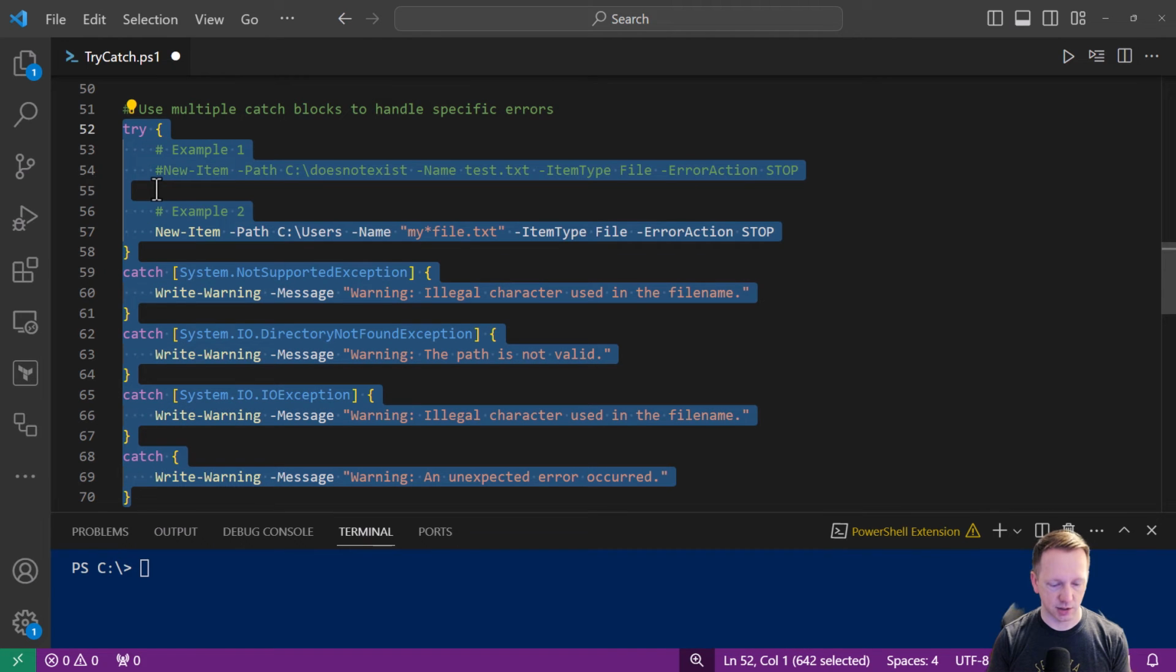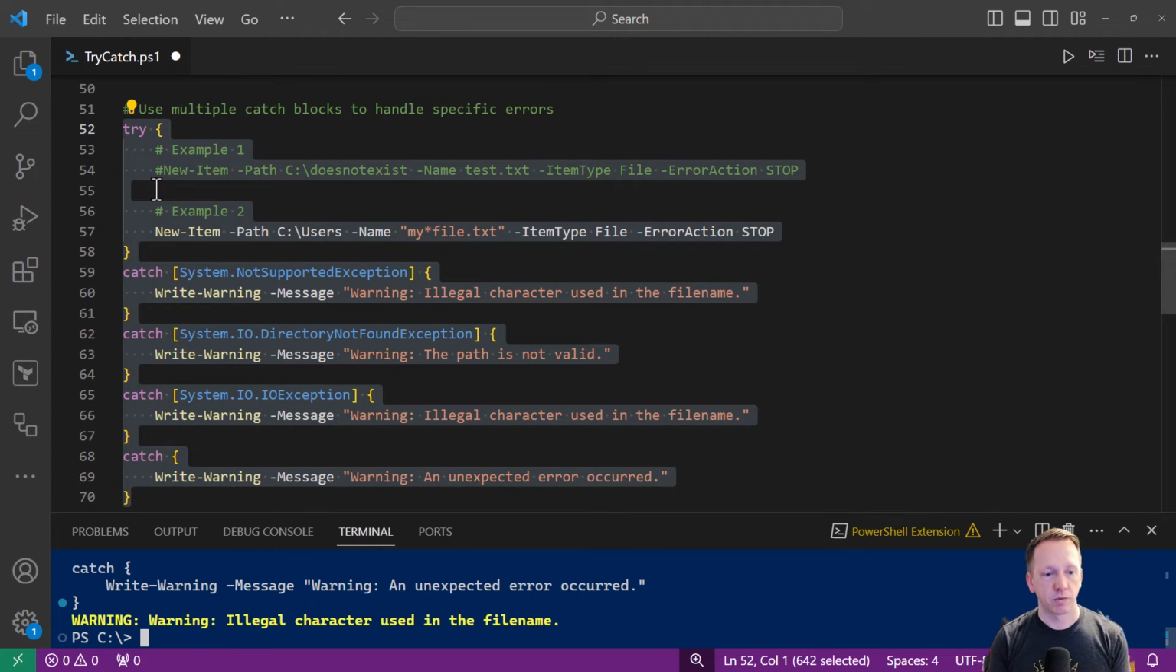So let's go ahead and take this and we'll run it. And there we go, illegal character used in the file name.